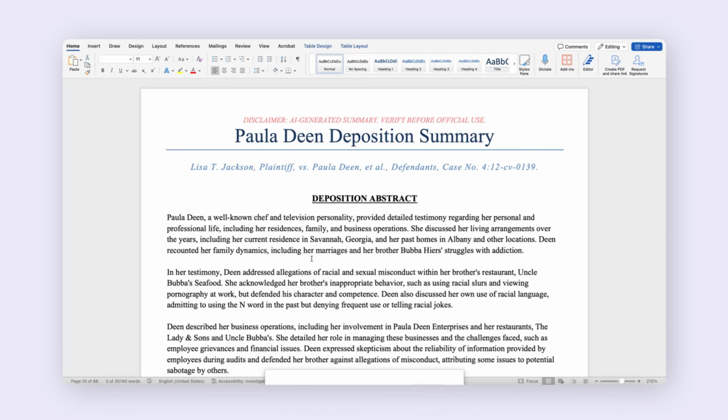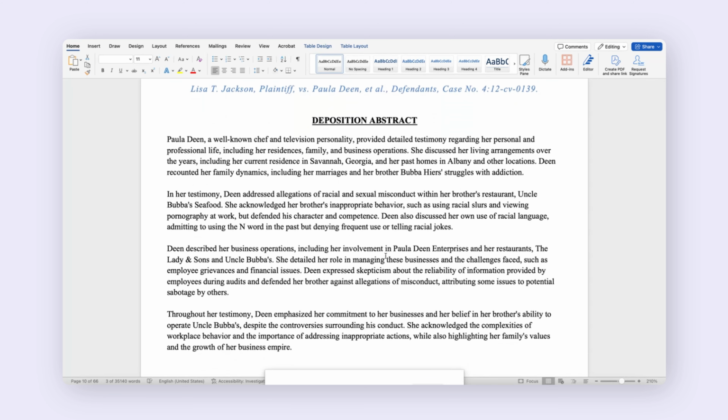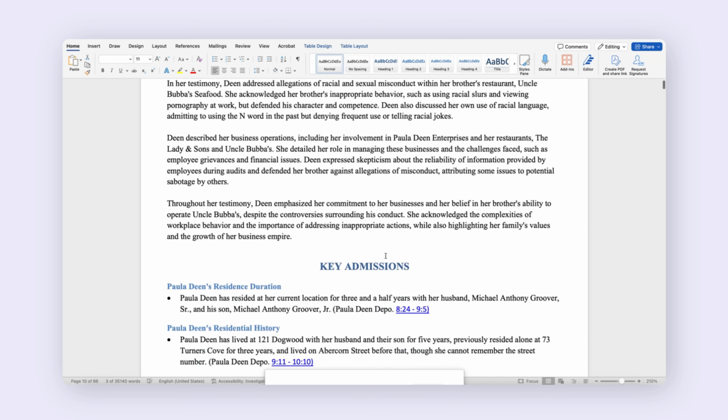This is a quick walkthrough of the summary documents provided with every single deposition transcript. This is the first of the two documents. This summary document begins with a deposition abstract at the top, which is a high-level overview of what was discussed in the transcript in narrative format with no citations.